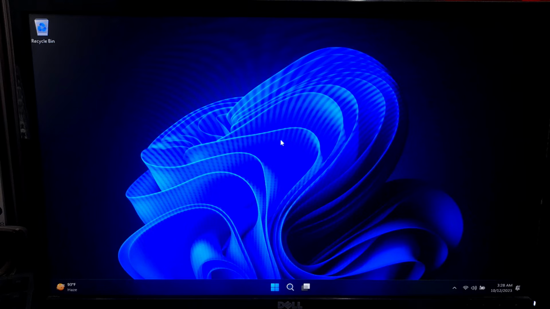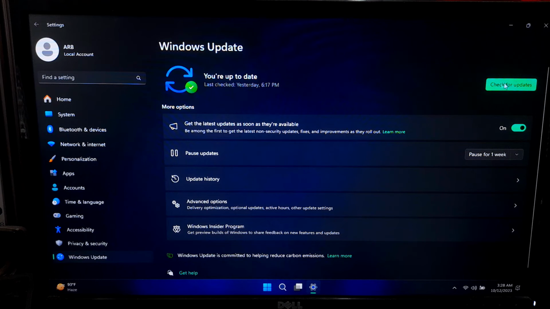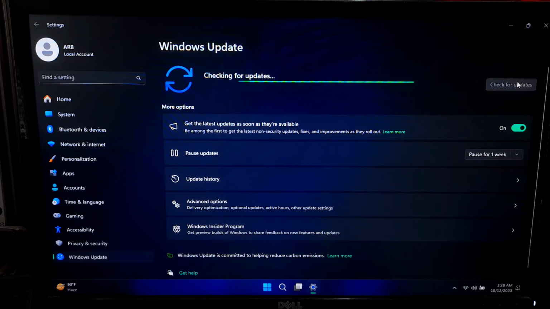Keeping your operating system up to date is crucial for system stability. So, you need to ensure your OS is running the latest version. Go to Settings, then Windows Update. Click on the Check for Updates button and install any pending updates.